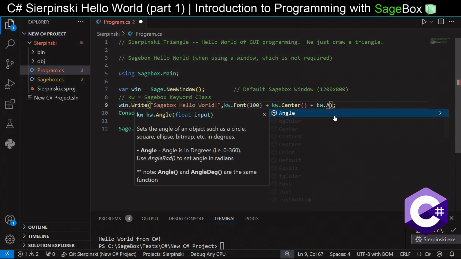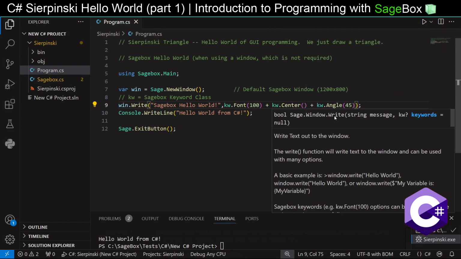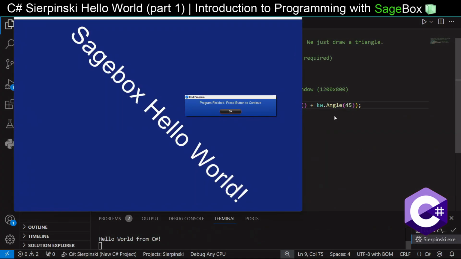And I can also do many other things. So for example, I can enter kw angle and enter 45 degrees. So now when I run the program, we have the message, but now it's at an angle of 45 degrees.